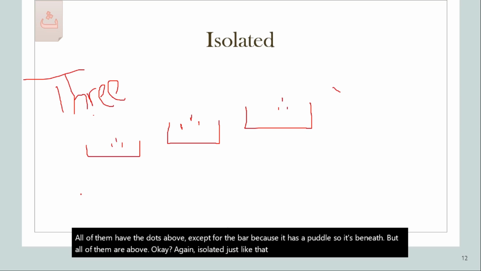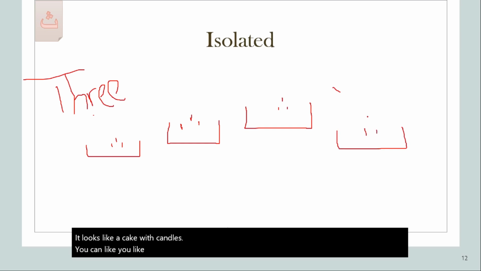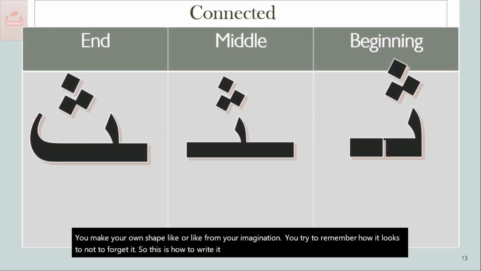Okay, tha. It looks like a cake with candles. You can make your own shape, or from your imagination you try to remember how it looks, not to forget it. So yeah, this is how to write it isolated.